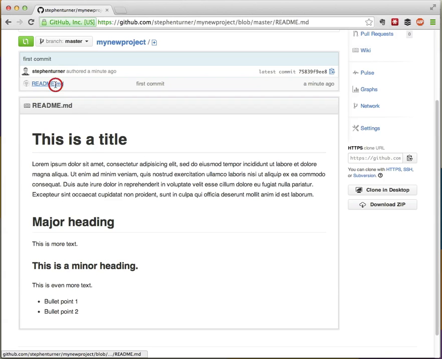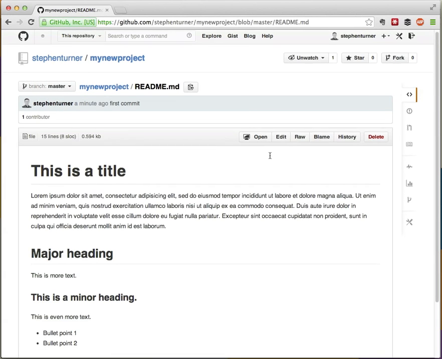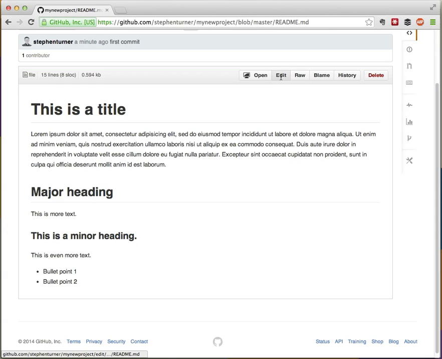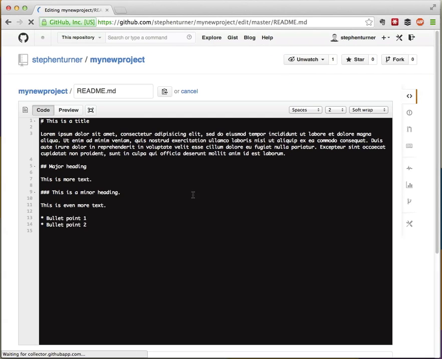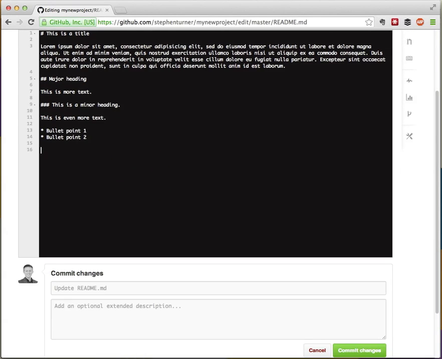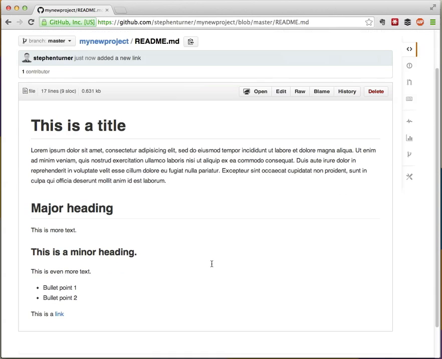So I can go in, for instance, and edit this file here. Let's edit the file using GitHub's built-in text editor. I'm going to edit the file. Let's add this is a link. So this is how you would add a link to google.com. So if we commit those changes, let's say we added a new link. Commit those changes, it shows up down here. We've got a new link that goes to google.com.